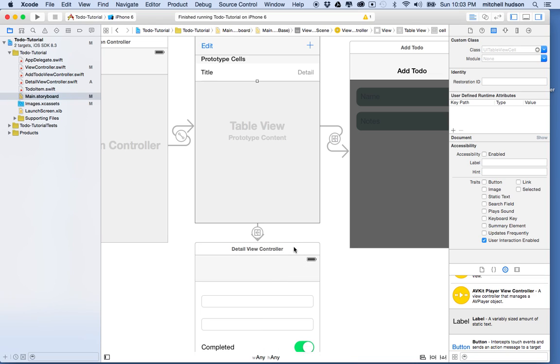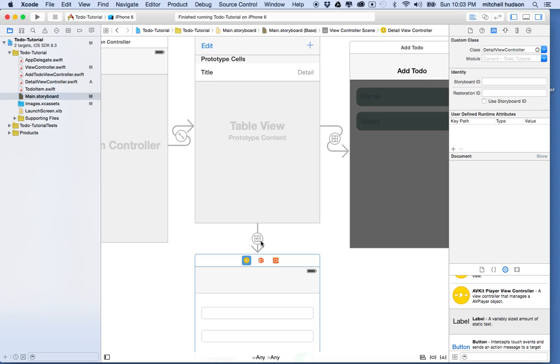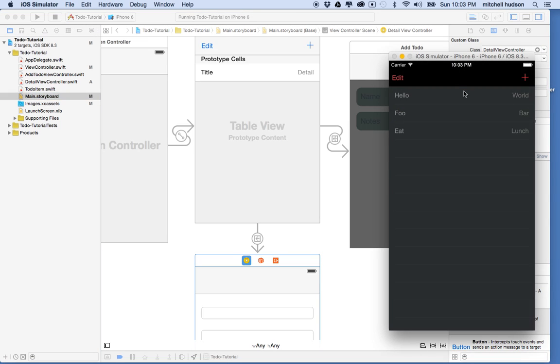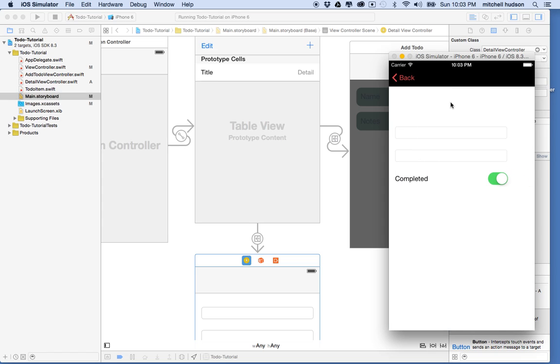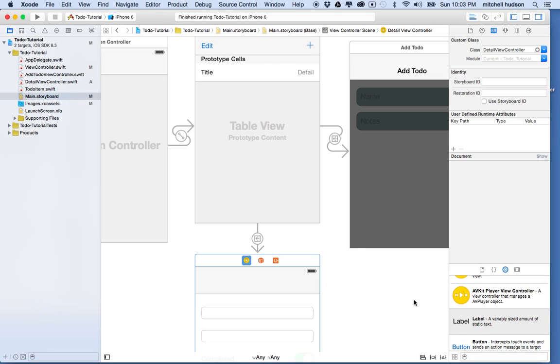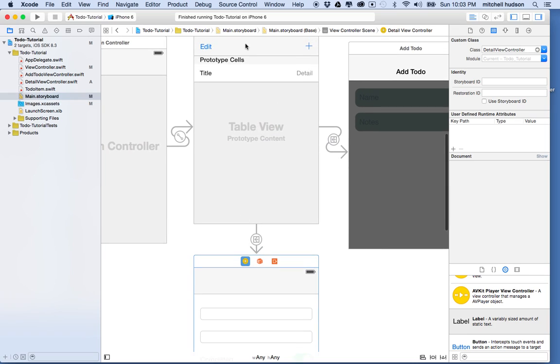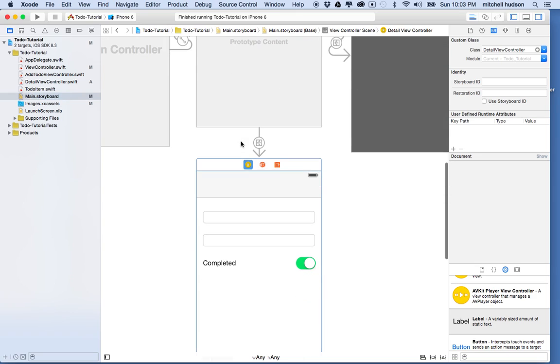Okay, so now we get a segue here. And if I test my app, I can click on a cell and then it takes me to the view here, right? Okay, so that's working pretty good. And now, what I want to do is, when I tap on that, populate the fields here with data from the to-do item that belongs to that cell, right?